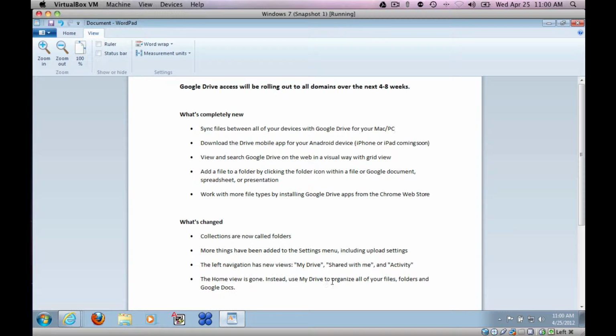Instead, use My Drive to organize all of your files and folders in Google Docs. So basically, any Google Doc that you currently have is now rolled into Google Drive. You have that available to you now, and you can import whatever else you want into that to sync to all of your other devices.